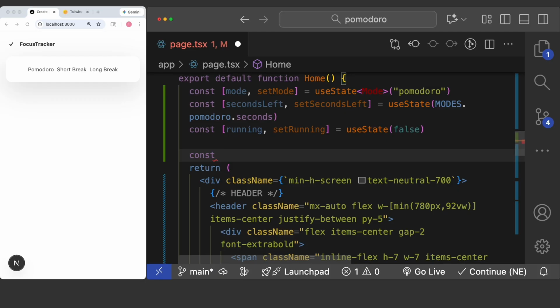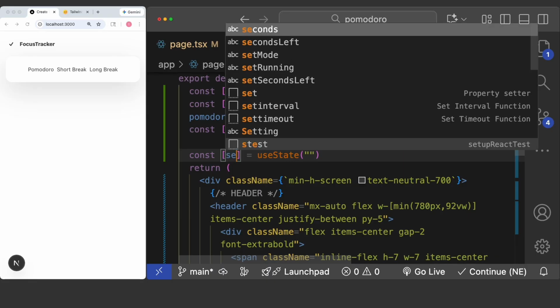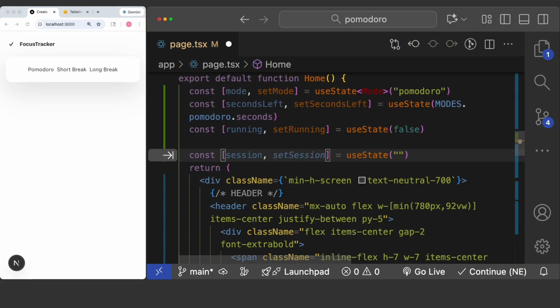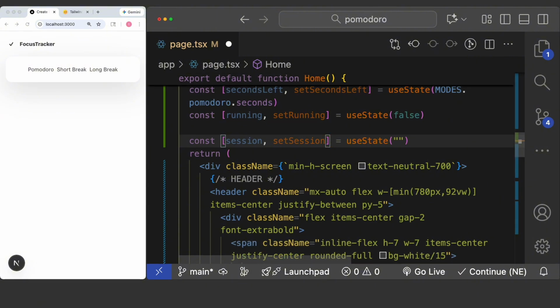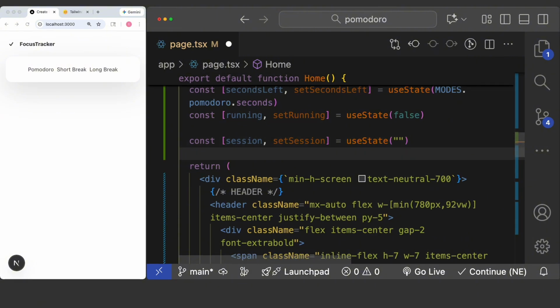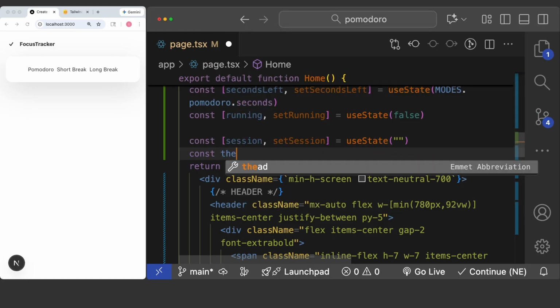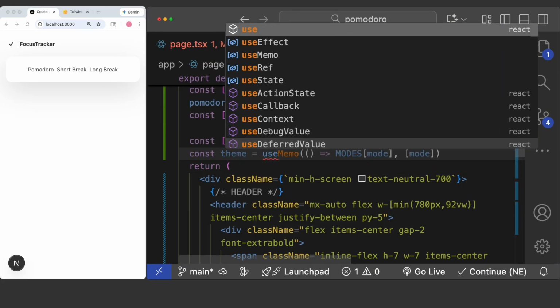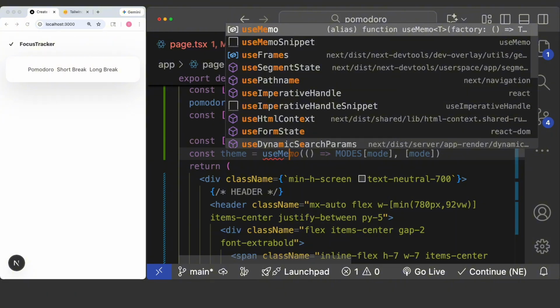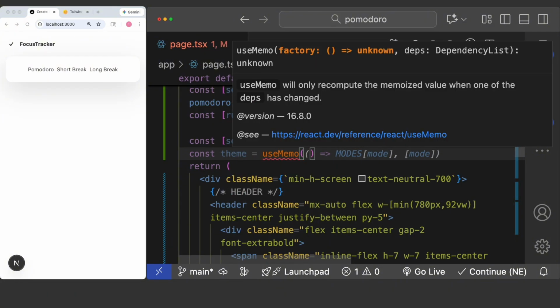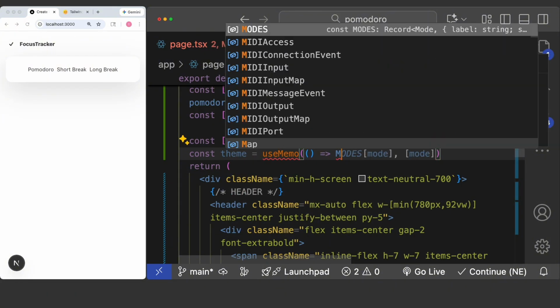We'll need a state variable to count the session timer. And this one will be named session and set session. And to go ahead and get something listed on screen, we'll go const theme and set that equal to useMemo. And this will be modes.